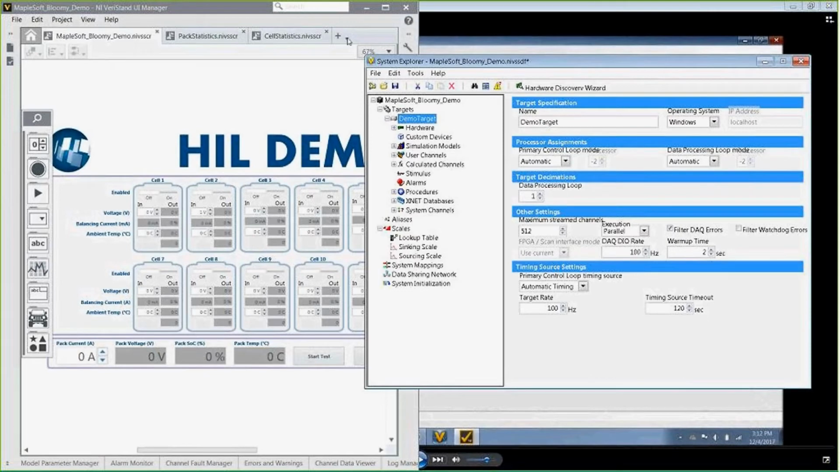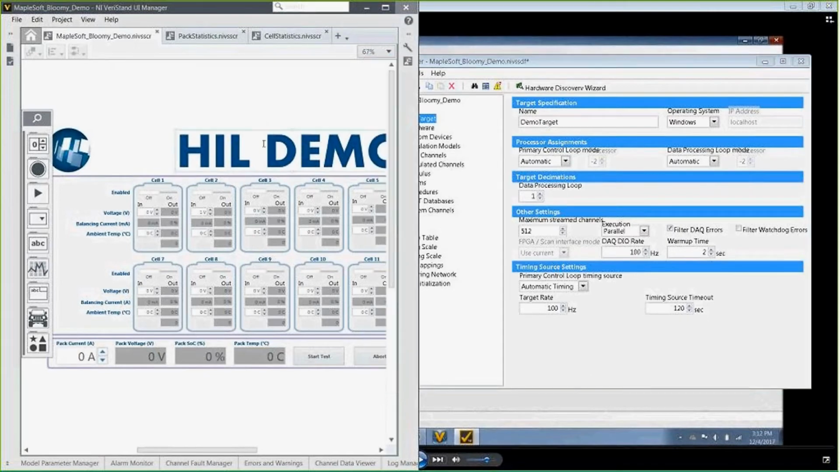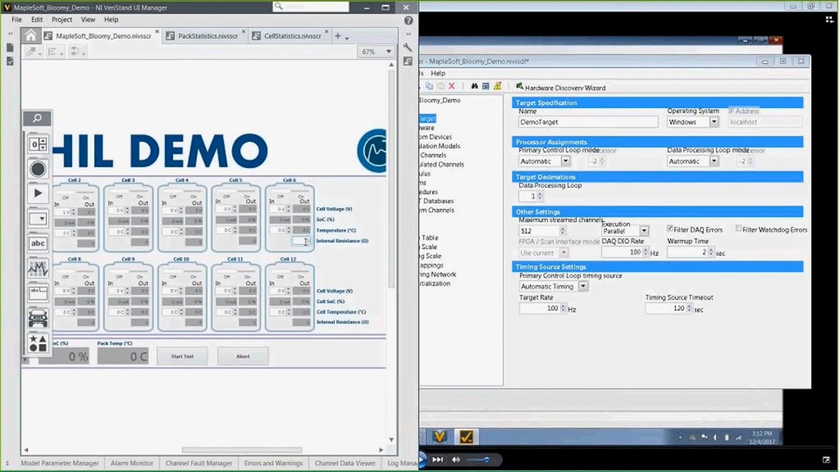The other half is the user interface, which you can see on the left here. Basically, this allows a user to control a test manually, enabling individual cells, changing the input voltage, changing the ambient temperature, changing the pack current, and all of this is mapped to the models, which then, in turn, create these outputs of voltage, state of charge, temperature, and internal resistance.